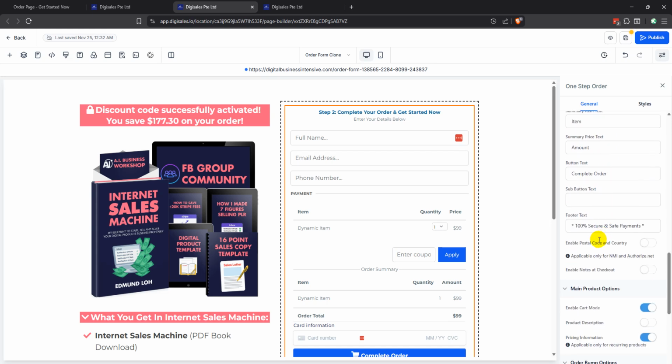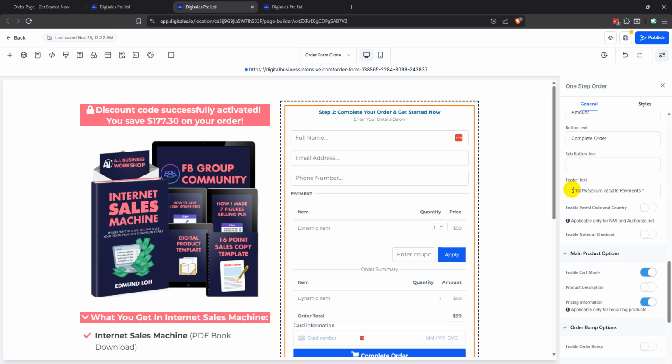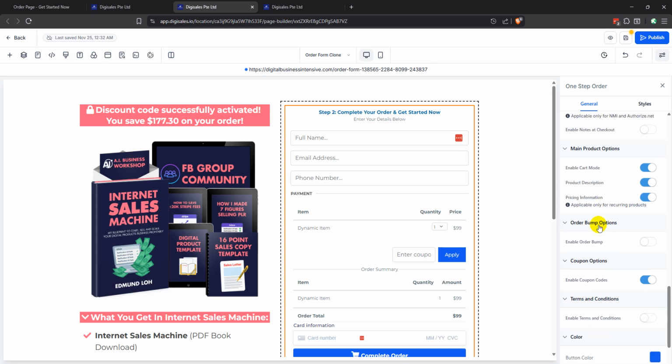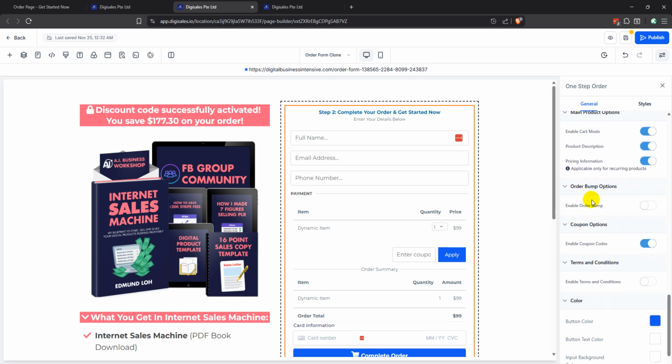Now, as for the rest down here, we can leave all this alone. Footer text, 100% secure and safe payment. Some people like to put their money back guarantee like 60 days and all that. Go ahead. Next up, enable cart mode. Product description is up to you. Normally, I just enable it. Pricing information, yeah, just leave it alone. All right. Now I'm just skipping this part a bit here.